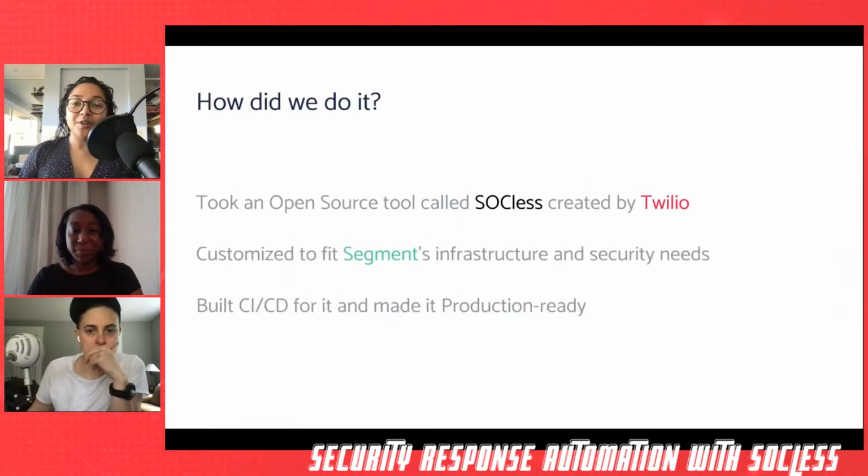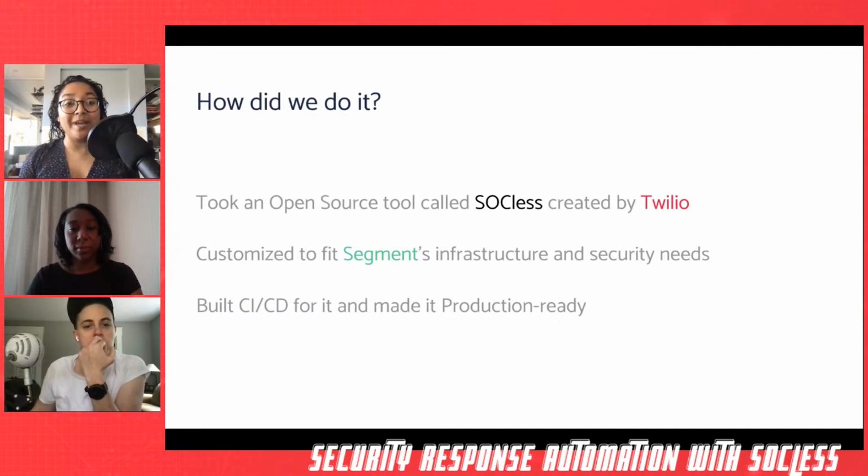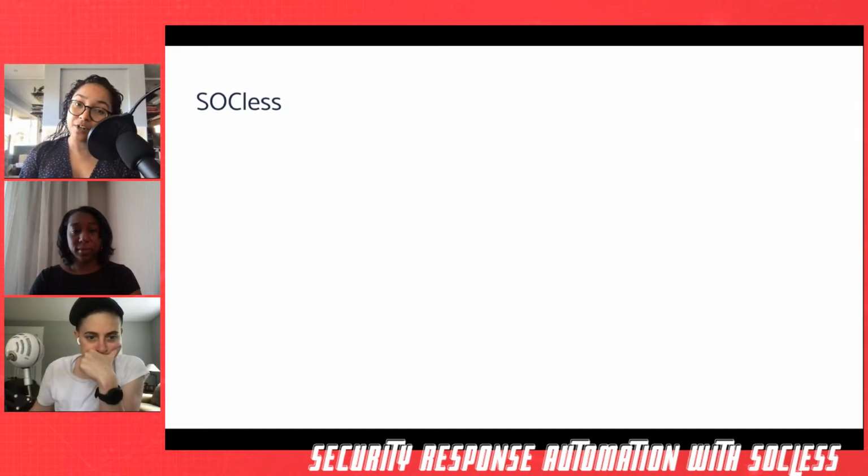How did we do it? We took an open source tool called Sockless, created by Twilio, who are basically partners now in all things we do, because Segment is now owned by Twilio, as most people would know. We took that tool that they'd open sourced, but we customized it to fit Segment's infrastructure. We didn't just take it as is and run it as is. That usually doesn't work with most open source tools. You do have to make it your own, and you can reap loads of benefits by doing that, including improving your security posture from time to time. And then we built the CI/CD for it and made it production ready.